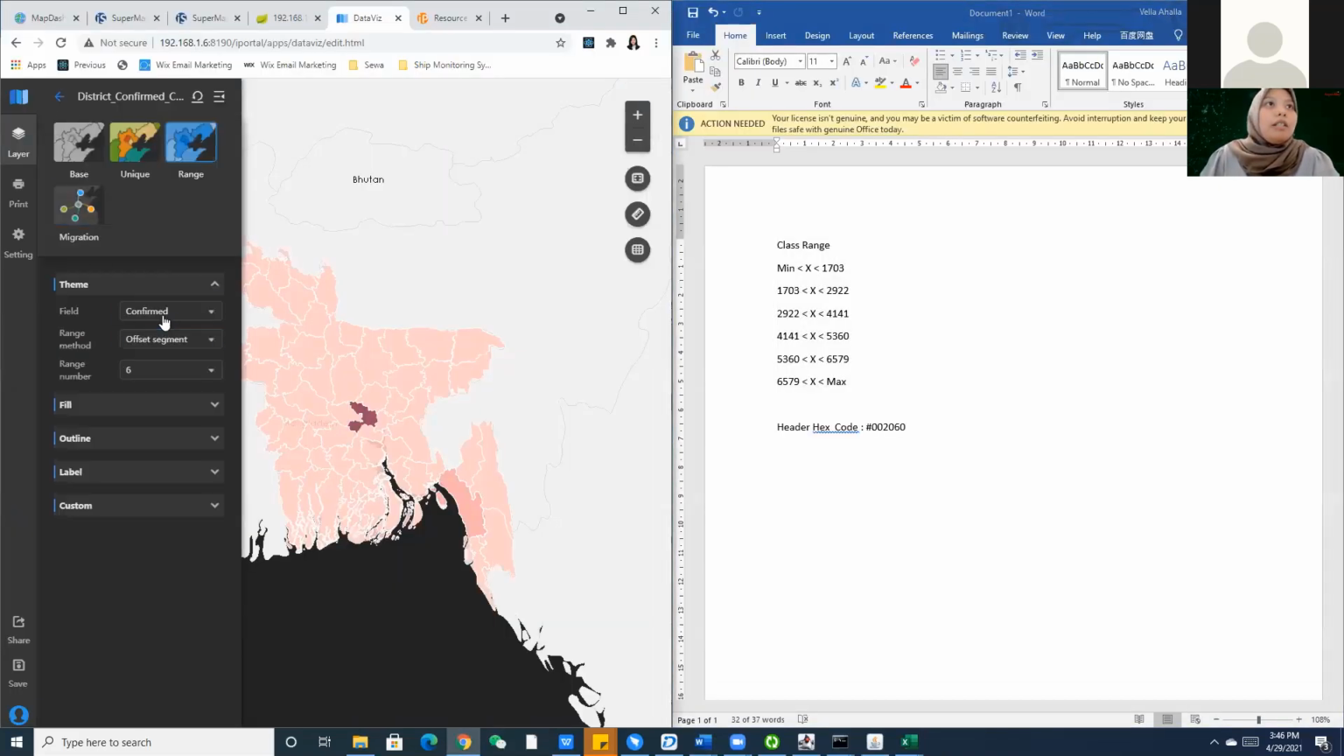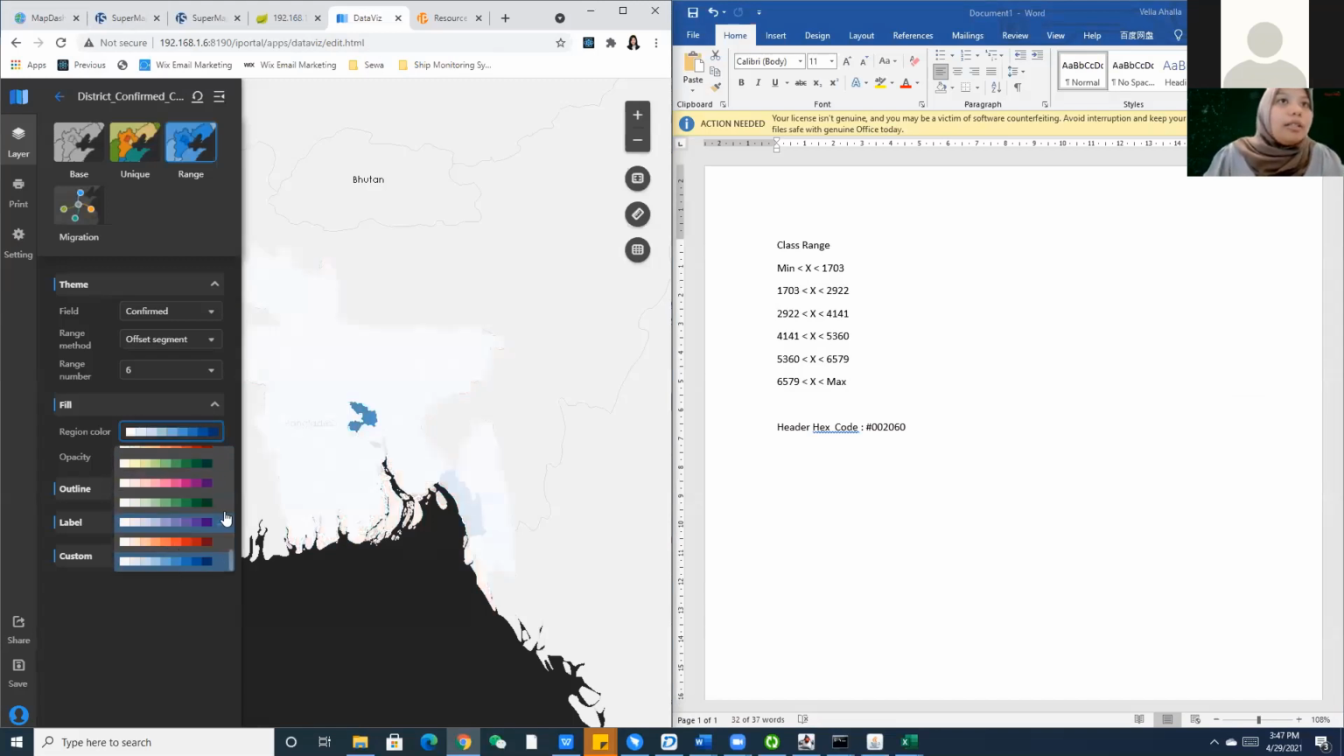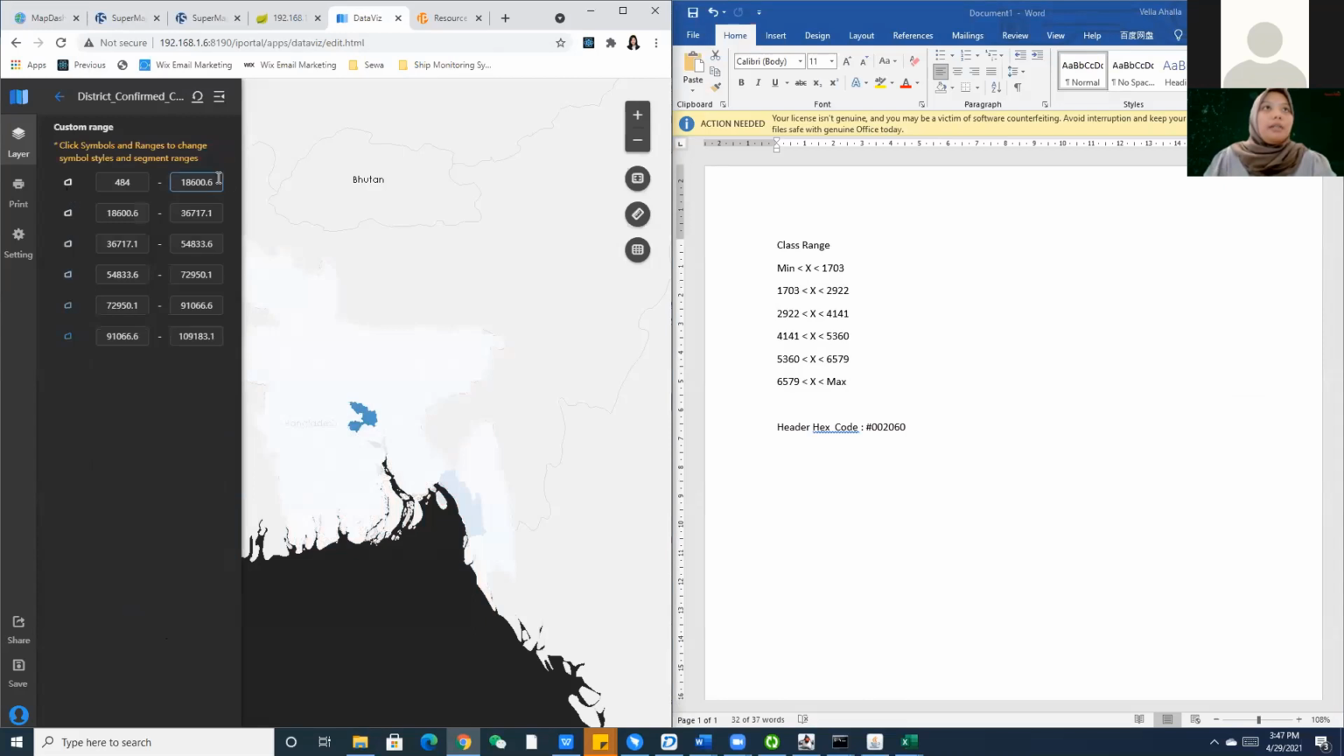Oh, first you need to set the color table. If it's the same as this one, the color table is blue colors. Yeah, like this. And after that, customize the range, the minimum and maximum range for each class. Okay, you can see there's a difference now.